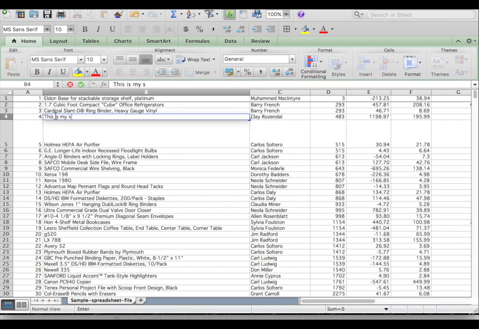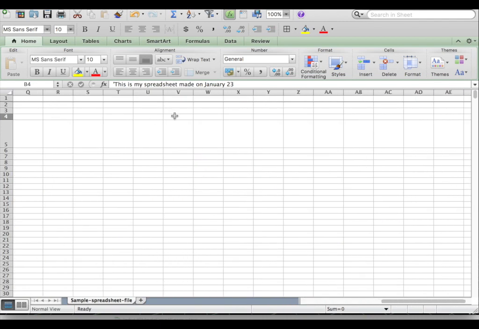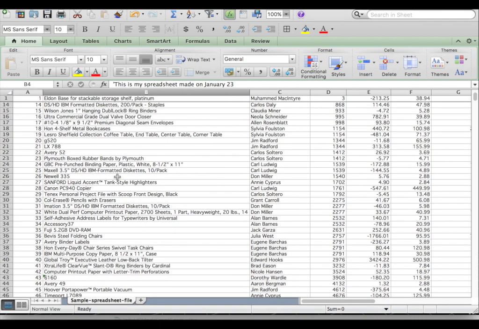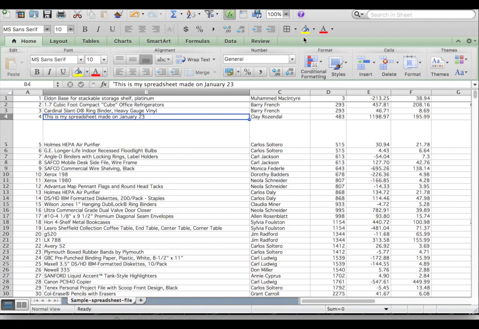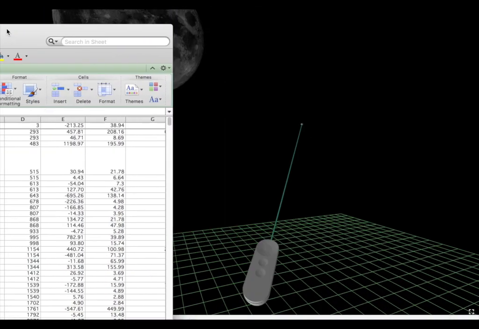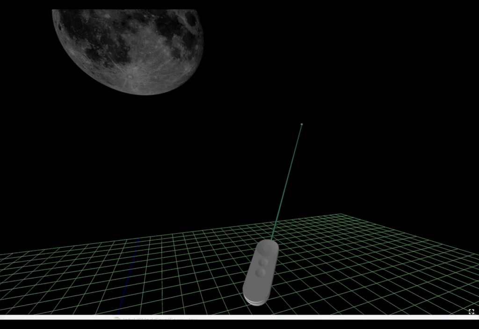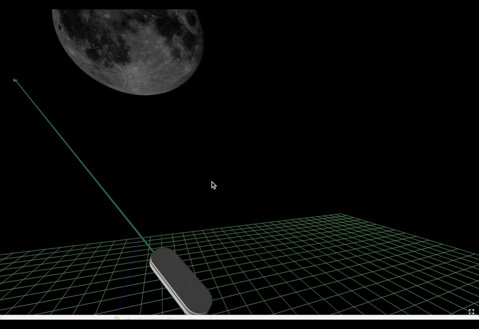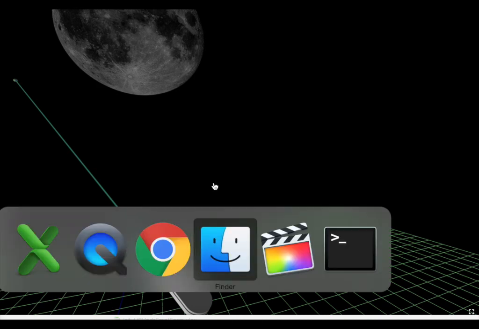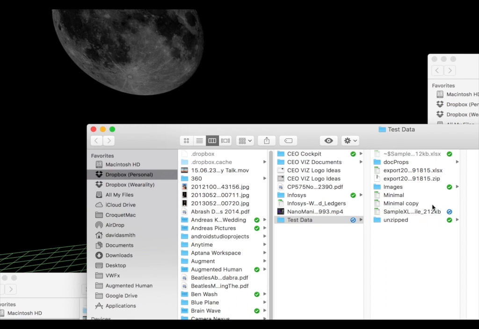This is my spreadsheet made on January 23rd. And then I'm going to save that. So what I just did was, nothing special about this spreadsheet except it's pretty large, and it is a good way to track the system. So I'm going to get that out of the way. But then I want to load it in. So now I've got to just grab it from my test data set, which is where I put it. It's this one down here actually.